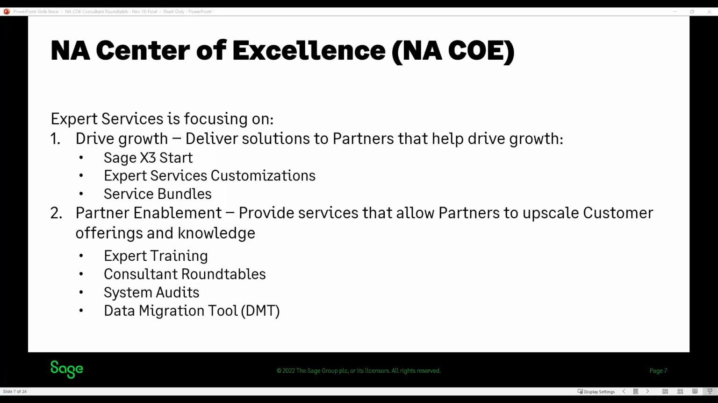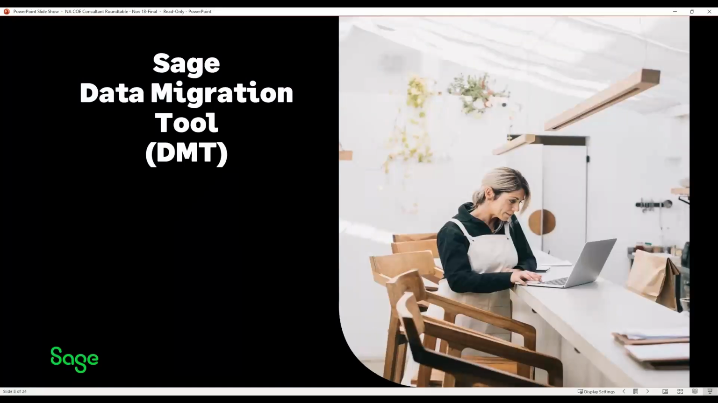We also focus on partner enablement. So here we're providing services that allow partners to upscale customer offerings and knowledge. And this includes some examples: expert training, which Scott will take you through some of the expert training that is up and coming. The consultant roundtable, this meeting that you're attending today, the first one of its kind. System audits, and data migration tool, which you'll see in just a few minutes a demonstration of. So thanks everyone. Over to Lisa.